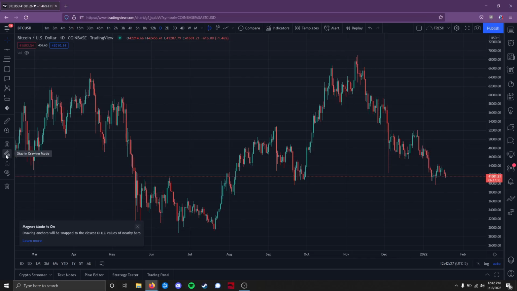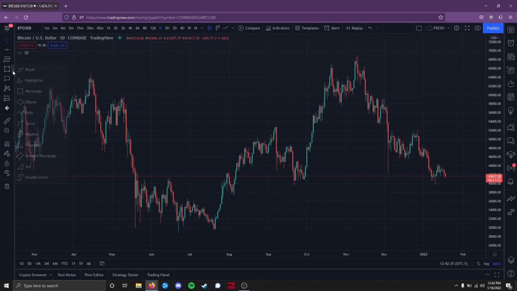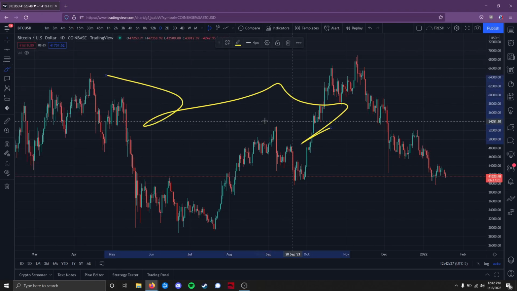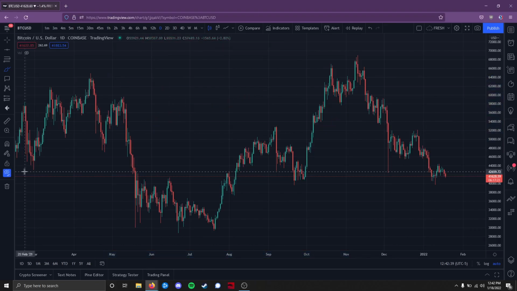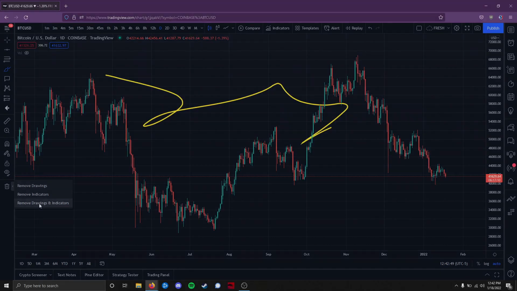Here you see an option to stay in drawing mode or to lock all drawings. You can hide all drawings. So let's say I drew something here. Here's my brush. Let's say I draw something like that. I can hide all drawings and then opt to show them again. And here is a garbage can that actually allows you to remove all drawings, remove all indicators, and remove drawings and indicators all at once.